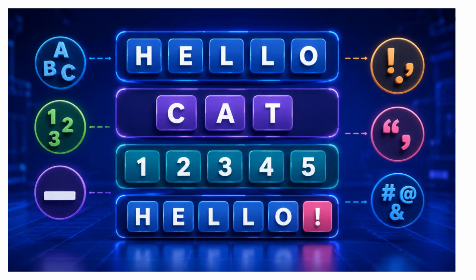In this lesson, we are going to learn about strings. A string is simply a sequence of characters. For example, hello is a string, cat is also a string, and 12,345 can also be a string. A string is not limited to letters. It can contain uppercase and lowercase letters, numbers, spaces, punctuation, and symbols.